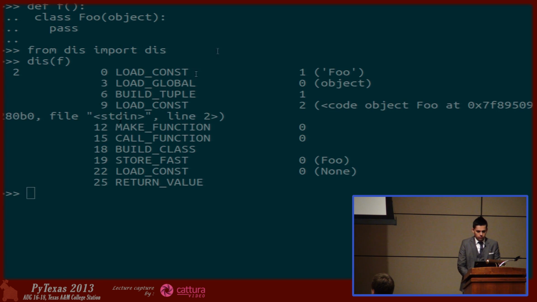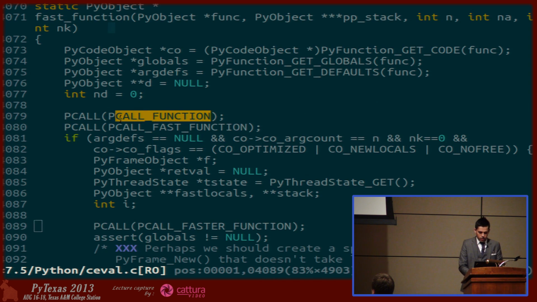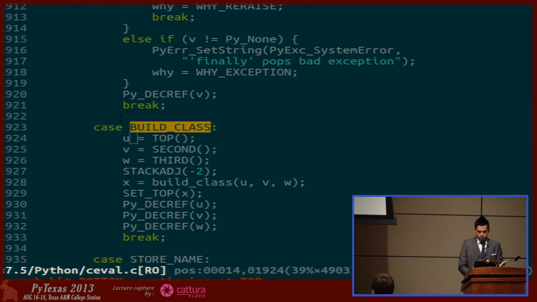you'll see the bytecode I really want to show you, which is build class. And build class is our entry point into the building of a class, the building of a type. In Python 3, some of these pieces have been moved around, and so you can actually override the class builder. In Python 2, it's a little bit static. So let's go to ceval.c.